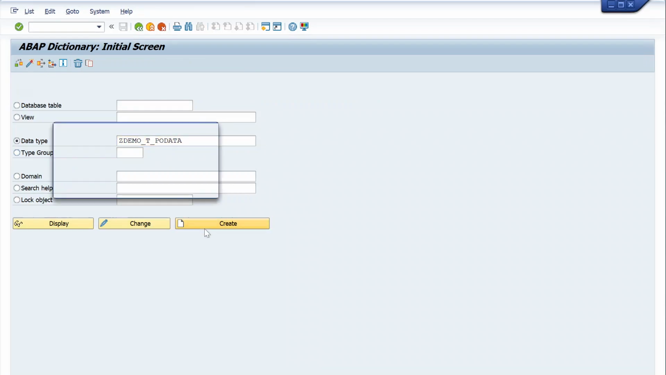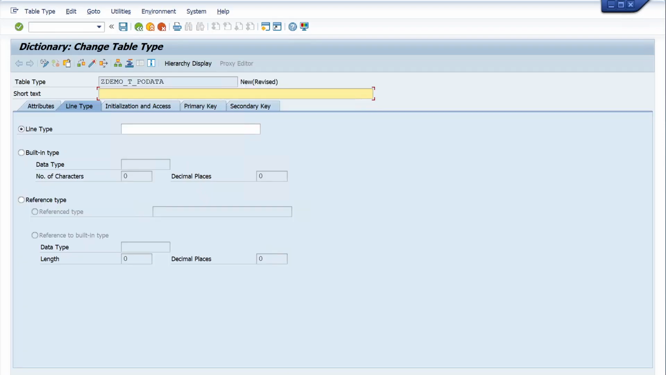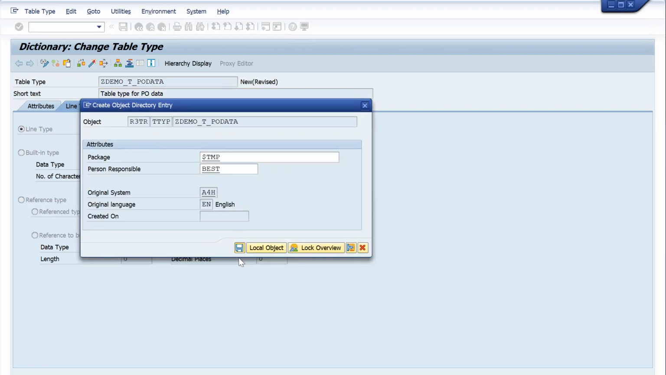T underscore. See, by looking at your structure name or table type name, you should easily identify whether it is a table or structure. Provide proper naming conventions. Line type is the structure name. Activate it.